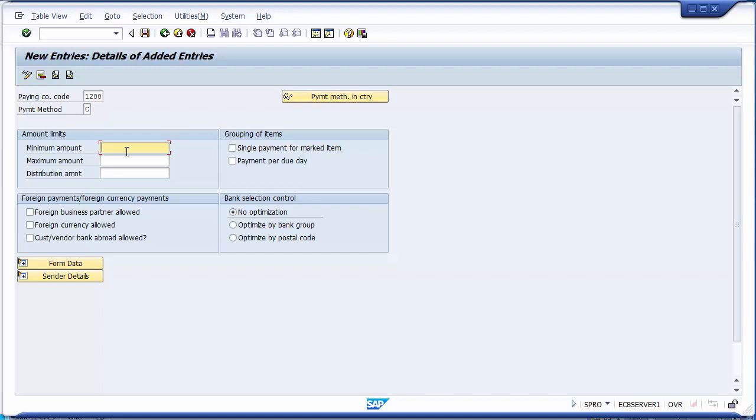Where is the maximum? Suppose I assign it over here as $100 as a minimum amount for the check. The next is maximum amount. Now over here you need to put the maximum amount that can be paid by this particular payment method on items that are not explicitly assigned a payment method.